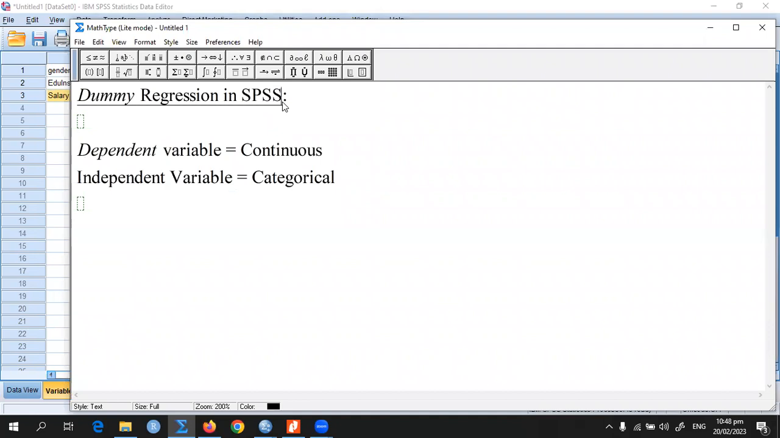Hello everyone. Today we are going to discuss the dummy regression in SPSS. Whenever we perform the dummy regression, our independent variable is of categorical type and the dependent or response variable is of continuous type. So whenever you have one categorical independent variable and a continuous dependent variable, then you can perform the dummy regression in SPSS.